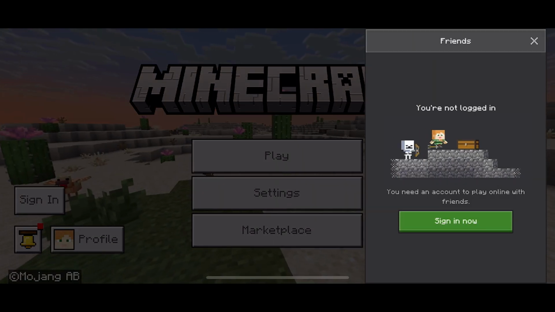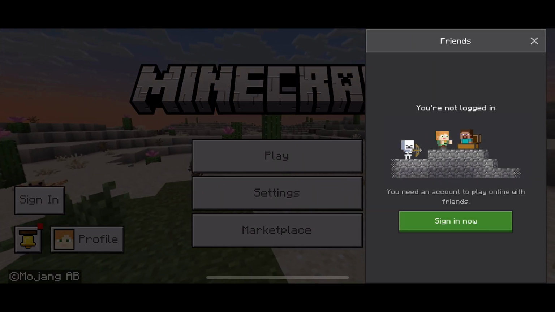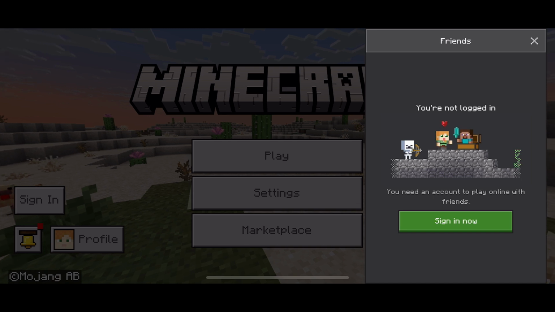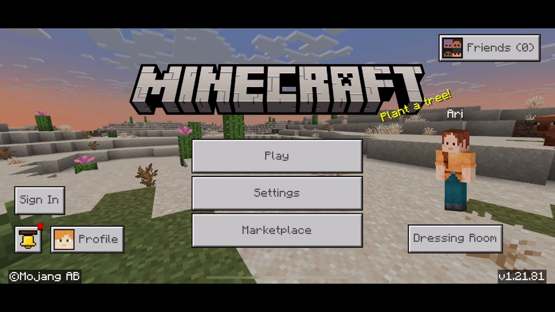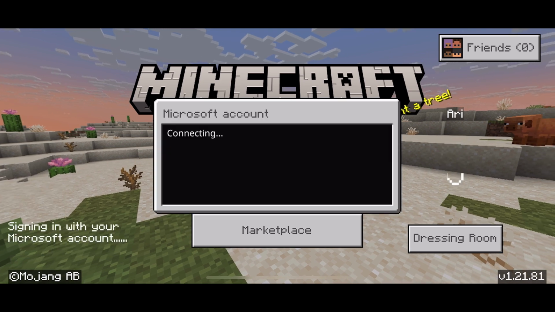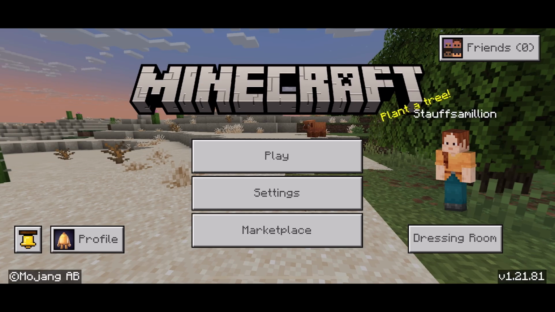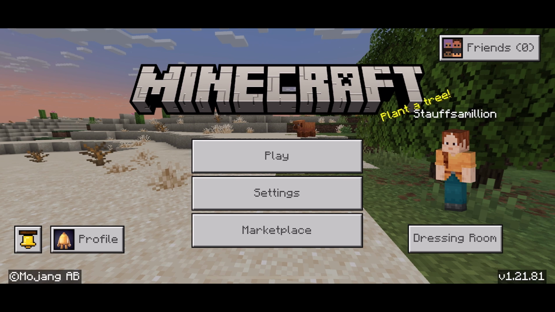In this video, I'm going to show you how to play multiplayer on Minecraft Mobile. Now, to start, open up your Minecraft app and then sign into your Minecraft account. So click the sign in button. And then once you're signed in, you can go ahead and click play.